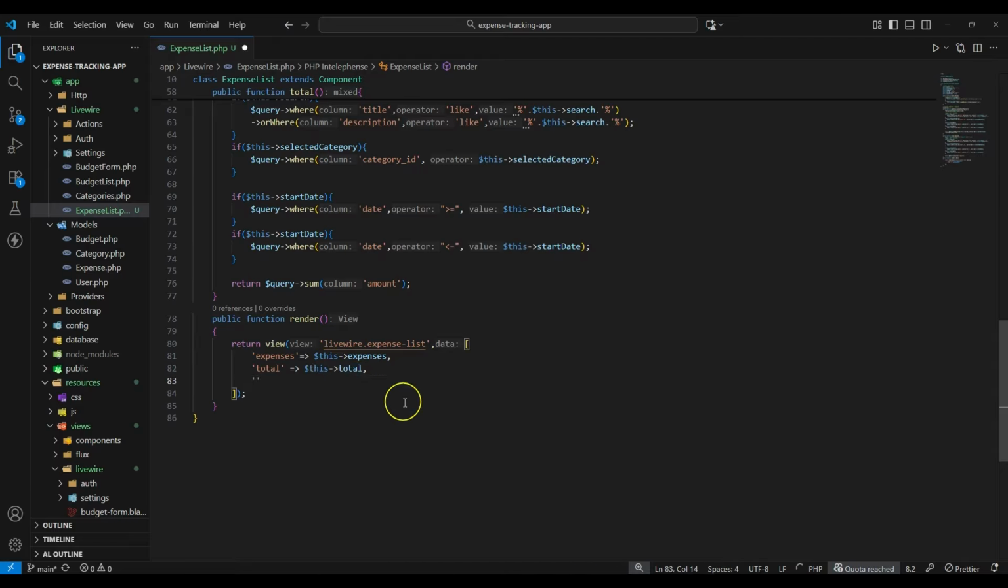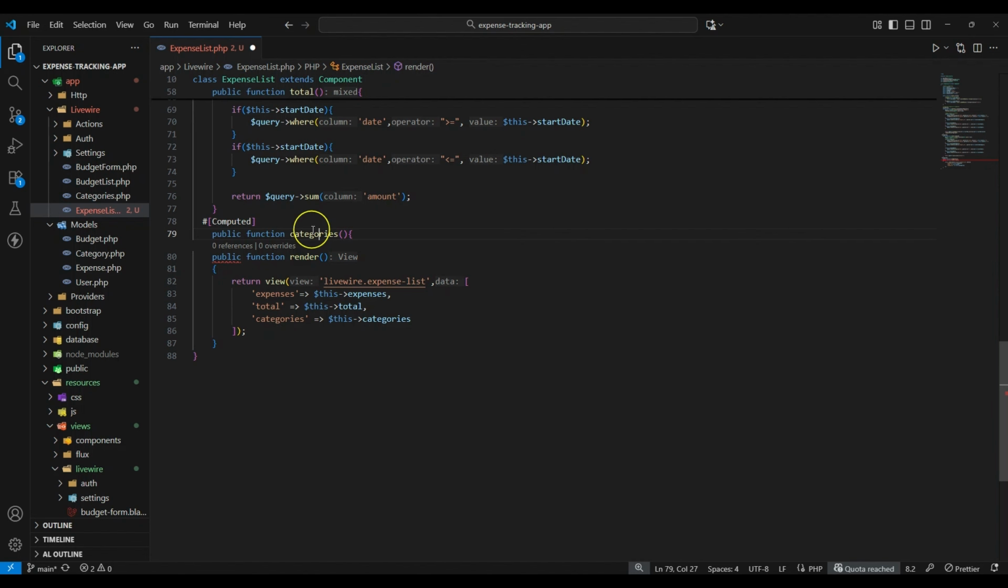So we need to get the computed property for getting the categories. I forgot to add this one to be computed, so apply this attribute. Okay, similar way here. And then let's define this one. So public function categories. Oh, this should be categories, okay?